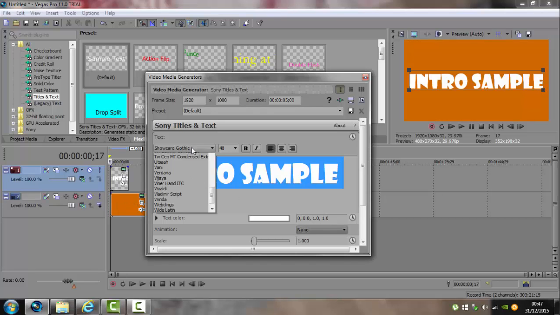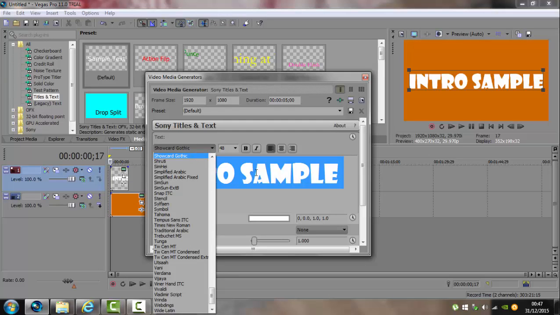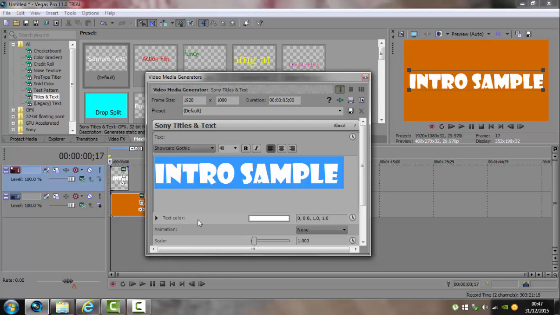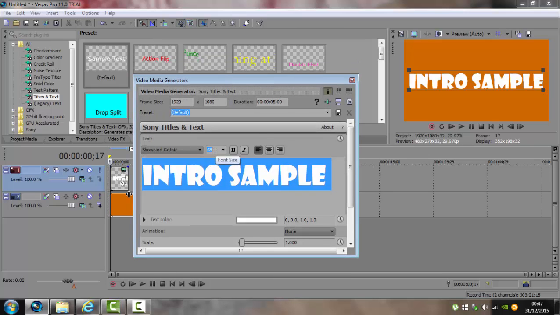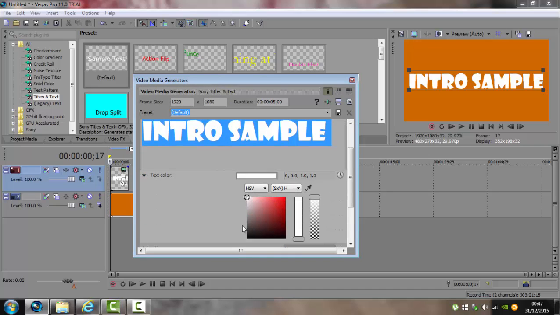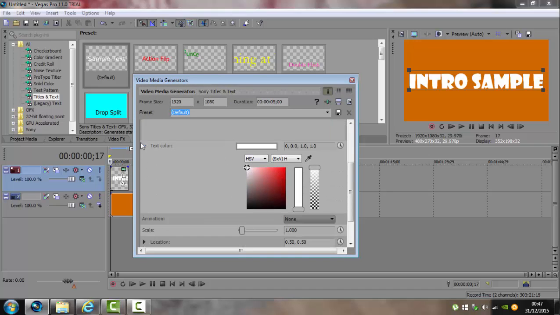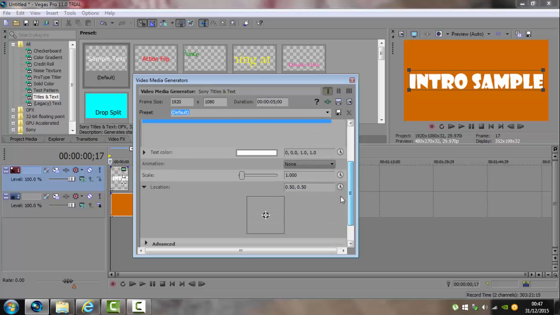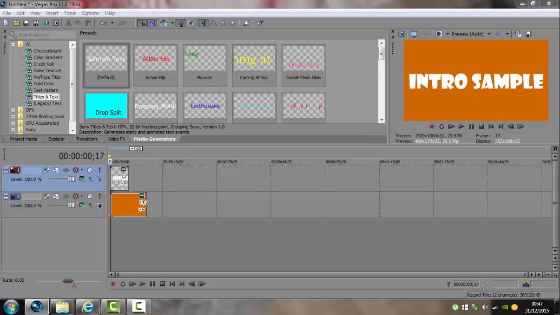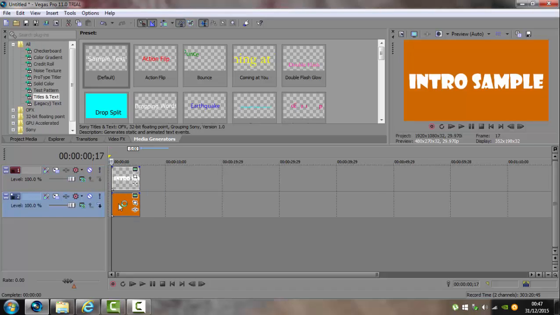Okay, so I'm using Showcard Gothic for this video. You can set whatever size is best for your video. You can change the text color here. Just mess about with these, the scale, the location. You can even do an animation with that button, but we're not going to do that today, so we close off that. Now just make sure they're both the same size.